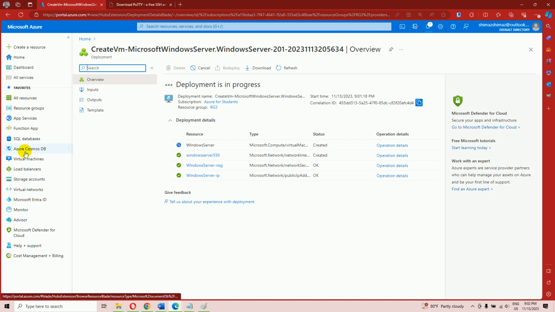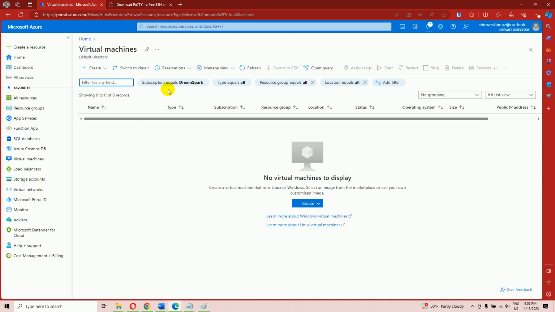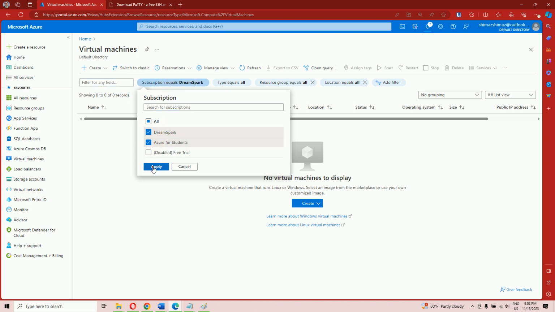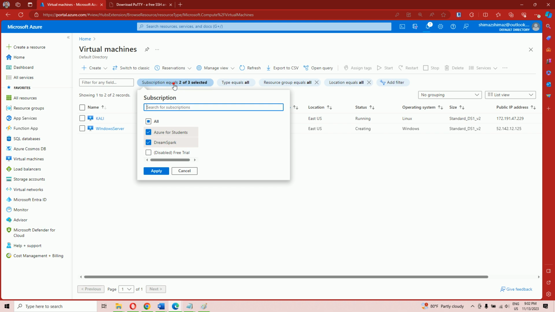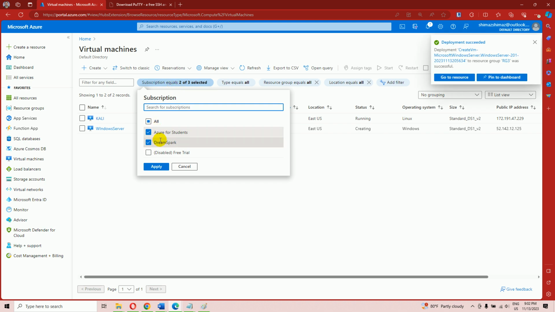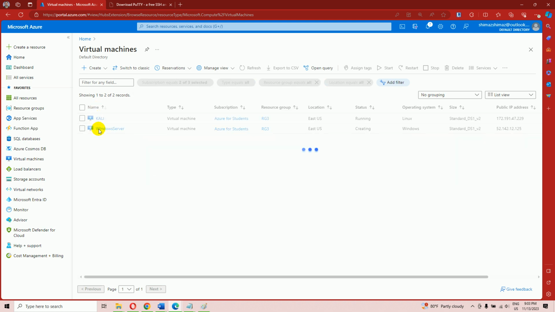So now you can go to the virtual machines. Select Azure for Students as your subscription. If I have more than one subscription and I am not selecting the correct subscription, our virtual machines won't be displayed, because these two virtual machines we have created under the Azure for Students subscription. In case it is not selected, you select it and click apply, so the virtual machines would be displayed on the dashboard. Now we have the Kali and Windows Server.